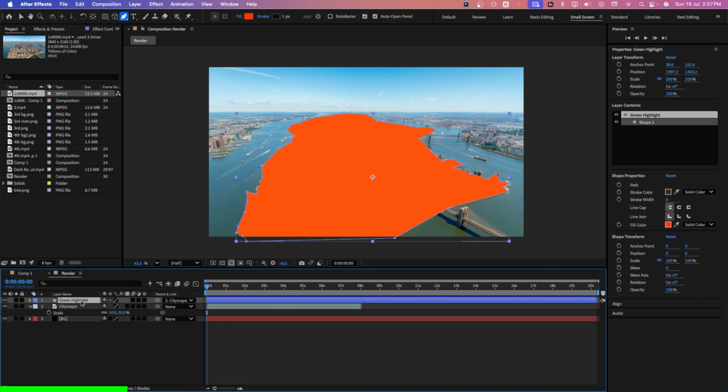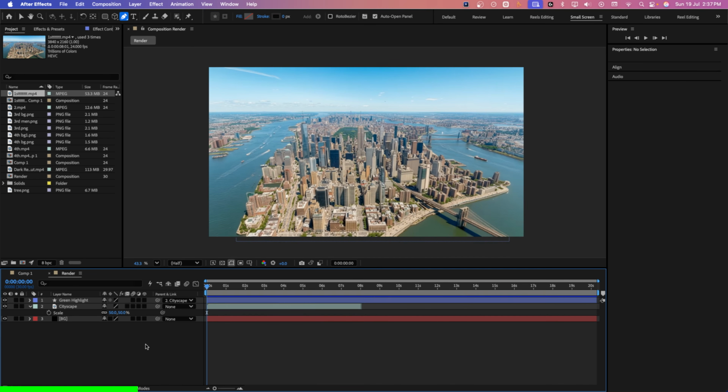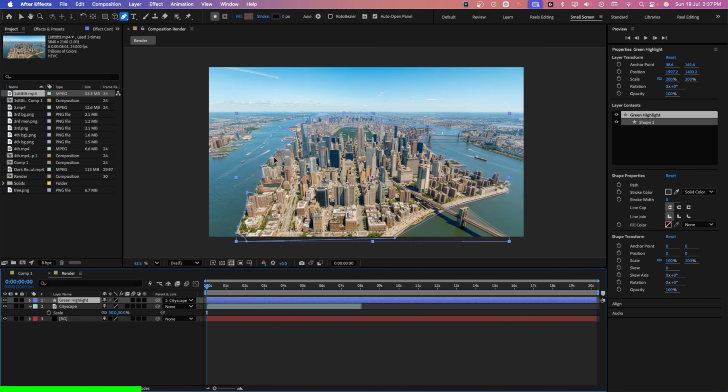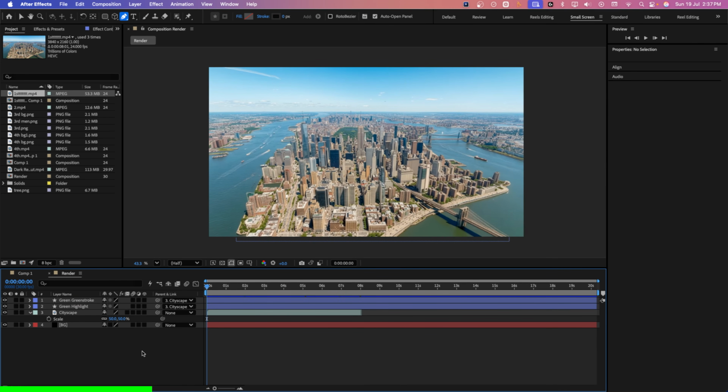Okay. Next, we don't really want the color to be red. So I'll just go to the top and make it no fill for now. Nice. Next, in order to create a highlight around the city, let's take a copy of this. We'll call this as the green stroke. Perfect. We'll make all these changes later on. For now, let's head on to the animation.